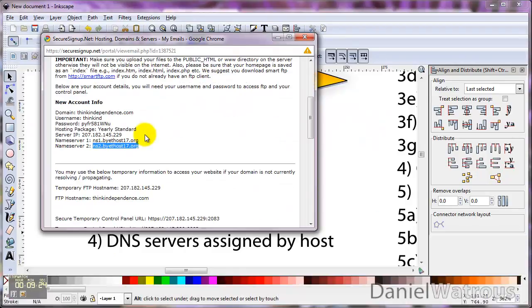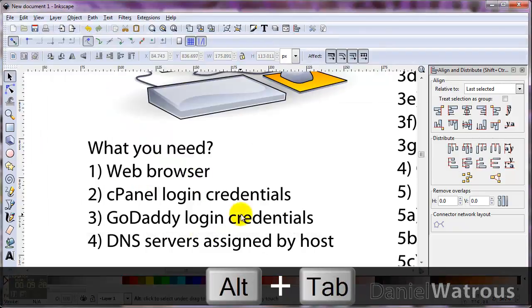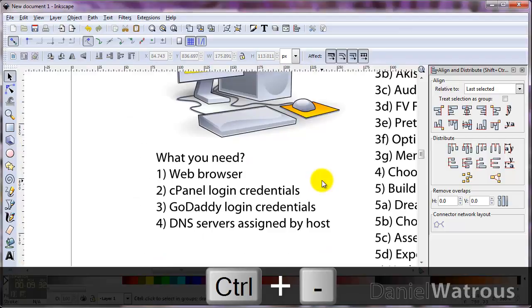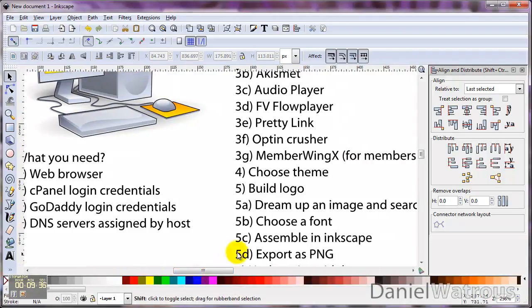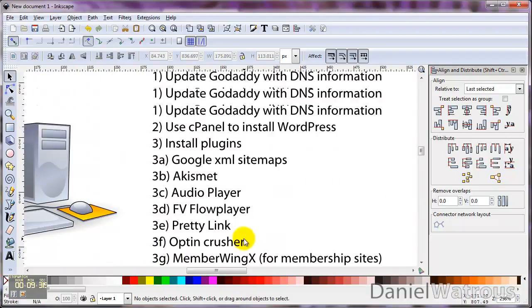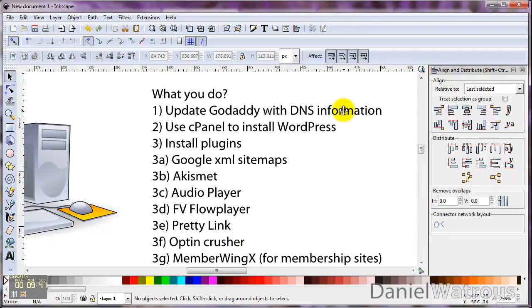So normally those are sent out by email, and these were too, but you just make sure you have those before you start. So even with that, we're at 10 minutes right now. So then what's the actual process to do this? Well, you update GoDaddy with the DNS information.